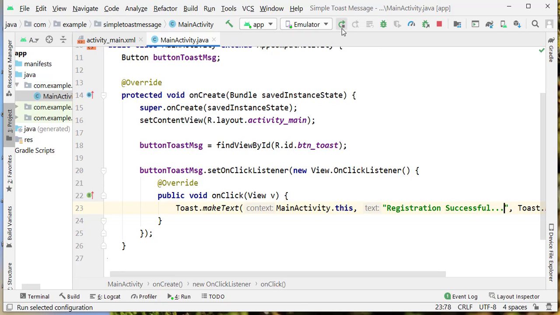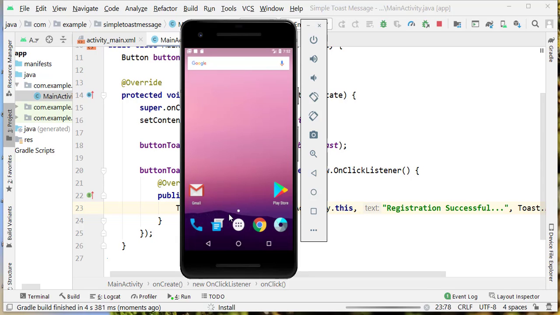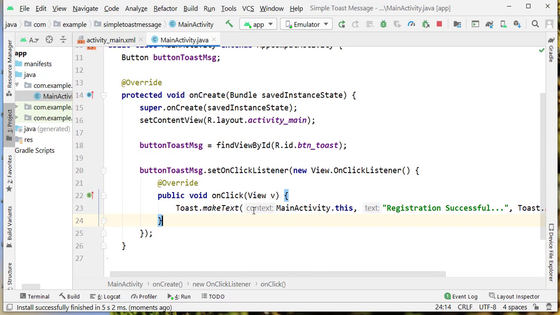So let's rerun our app. So you can see registration successful. So this is how toast messages are created. When creating a toast message, you can create it in your callback function, that is in the response method.